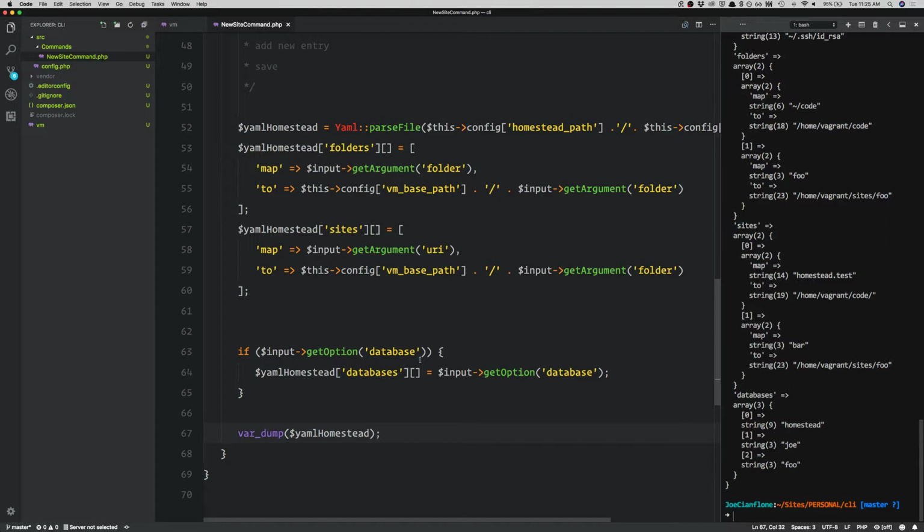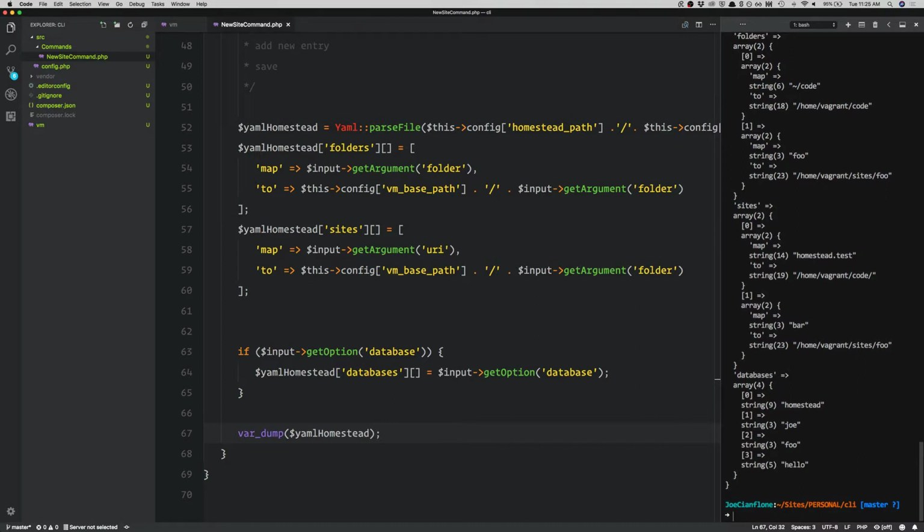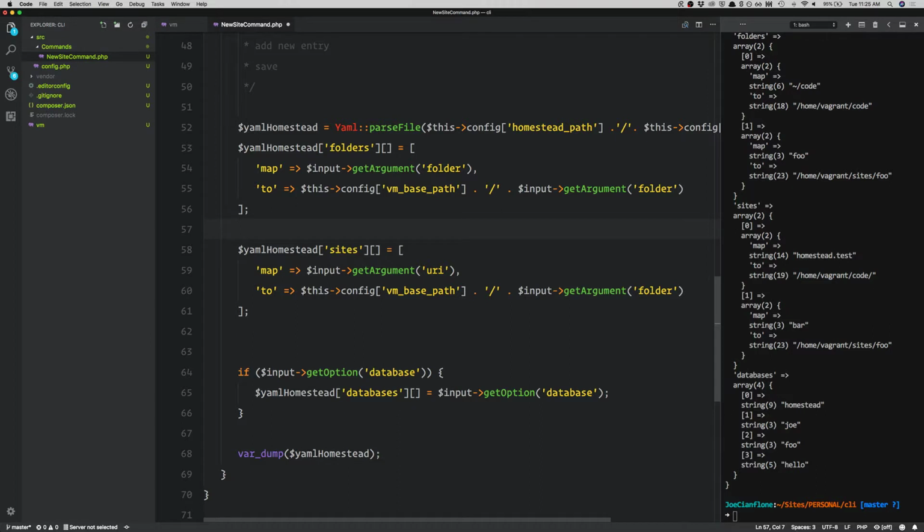Okay, so what we can see that it did here was that it did add a new array mapping bar to home sites foo, which is correct, and then it added foo to home vagrant sites foo. So yeah, that part all worked. Now if we add the database in, let's just double check that that's actually working. Hello. Awesome, adds that in there too. Great. That's actually really simple. Now, oh yeah, this thing. Sorry, let's add that thing. Let's correct this thing too.